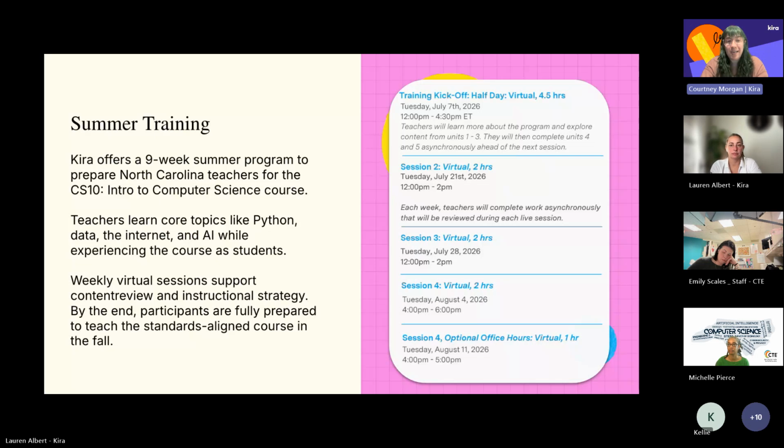So our training is going to look like a longer half-day session to start. We will have a 4.5-hour session on Tuesday, July 7th. The goal of this session is to make sure they fully understand the program and get them through those first 3 units live together. Then when we send them away, they're going to work on units 4 and 5 asynchronously ahead of our next session.